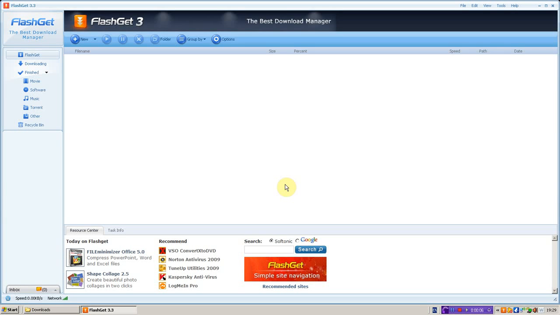In this video, I'm going to show you something called FlashGet Free. Basically, what this is, as it says here, is the best download manager. And this is a really decent download manager. Basically, I'm just going to show you around this.